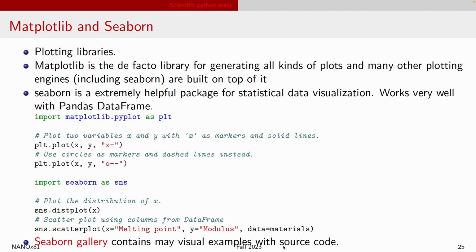Now, seaborn is a bit different. Seaborn plots are basically pre-designed plots in a way, right? And those plots are already very nice looking in themselves, right? So for example, in Seaborn, you can plot distribution plots. You can also do the same thing like this, which is a scatter plot, but here you actually work with a data frame. Let's say the data frame is called materials, and you want to plot, for example, the melting point versus the bulk modulus and so on and so forth, okay?